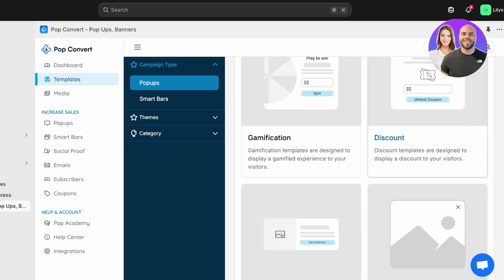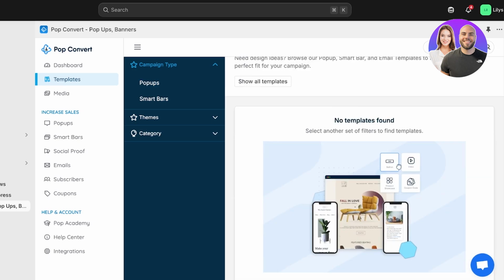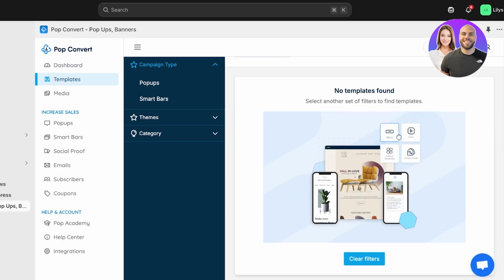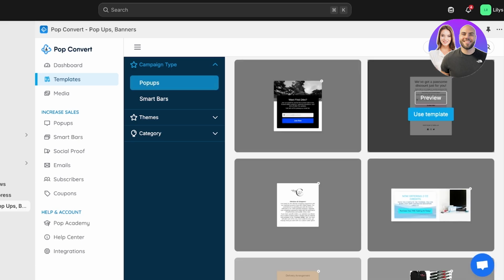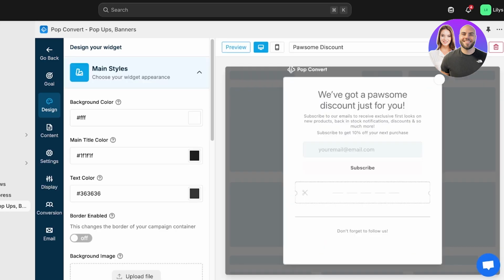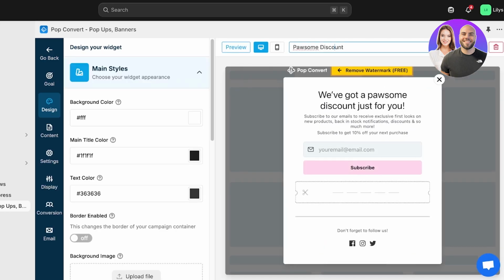I'm going to go into discount pop-ups, and then we're going to click on clear filter. I think I'm just going to go with this one. I can click on preview to preview the template, but I'm just going to use this template as it is. And then we're going to begin customizations. Once we have loaded up the pop-up, on the top, you're going to name this. This is going to be my summer sale pop-up.